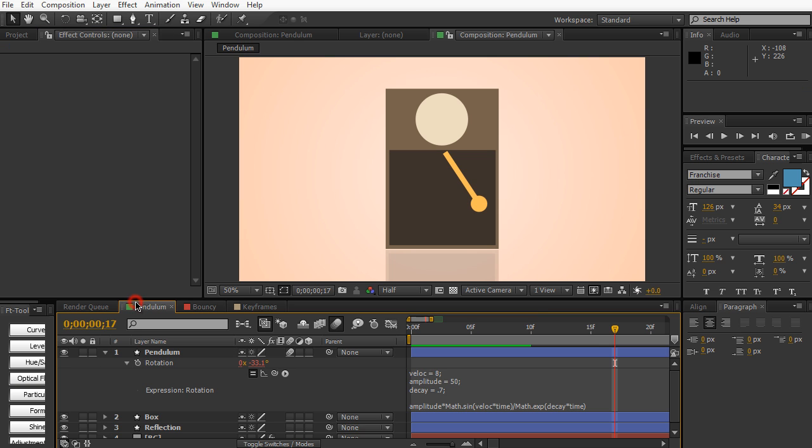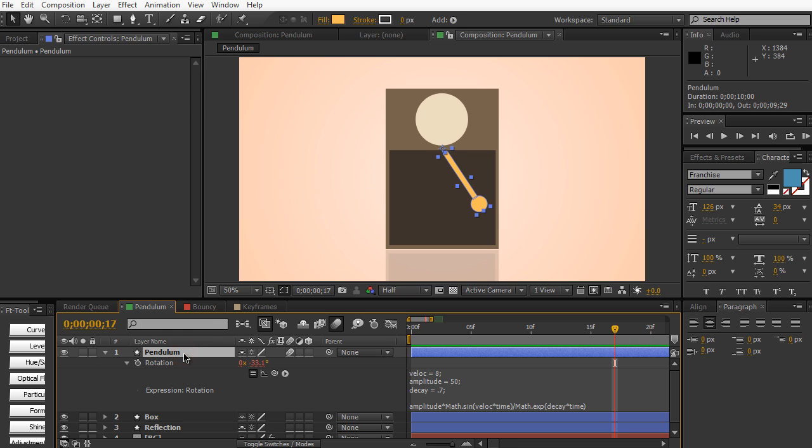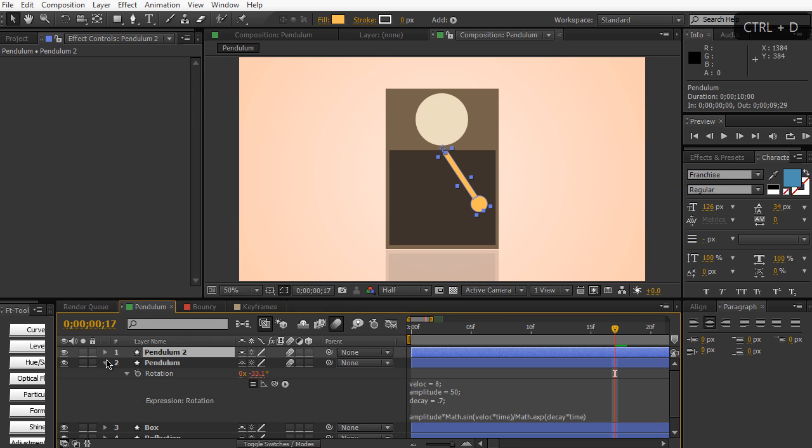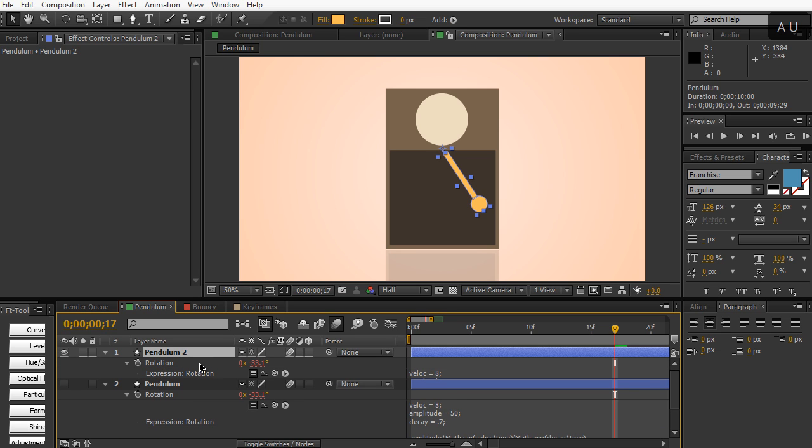So right here, I have a pendulum right here. And if I just do a quick RAM preview, you can see that we just have this nicely moving pendulum right here. And you can just imagine how hard it would be to animate this thing to look realistic. So just to demonstrate, I'm going to go ahead and duplicate this thing right here. I'm going to shut this one off for now. And I'm going to disable the expressions. So it's static. And we're just going to animate the rotation here.